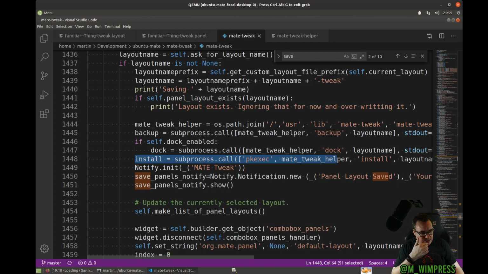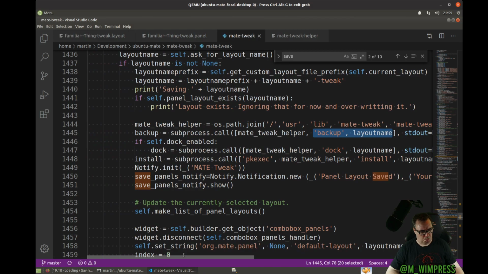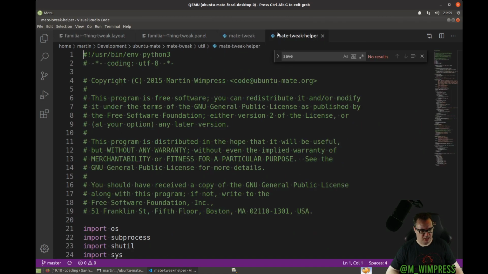Okay, so it does here, it calls out to the helper and does a backup using the layout name. And then here it effectively installs the layout. It's been a while since I've looked at that. Okay, so this is the thing it shells out to.